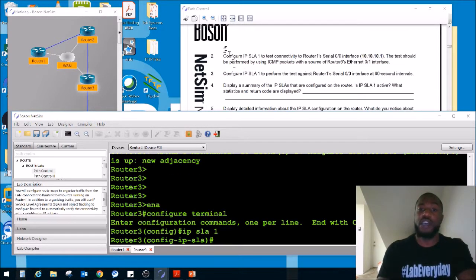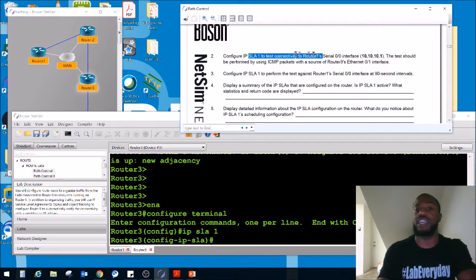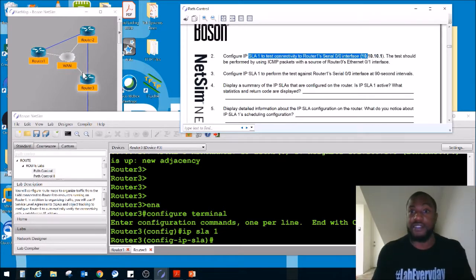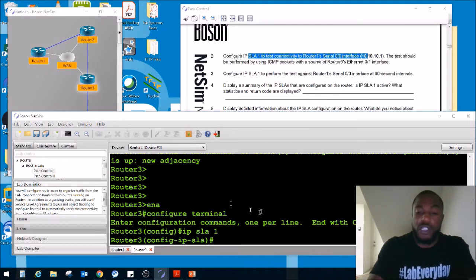Step 2 says configure IPSLA to test connectivity to router 1's serial 0/0 interface, which is located here, 10.10.10.1. The test should be performed by using ICMP packets, or ping, with a source of router 3's Ethernet 0/1 interface, which is located right here. So let's go ahead and do that. How do we do that?